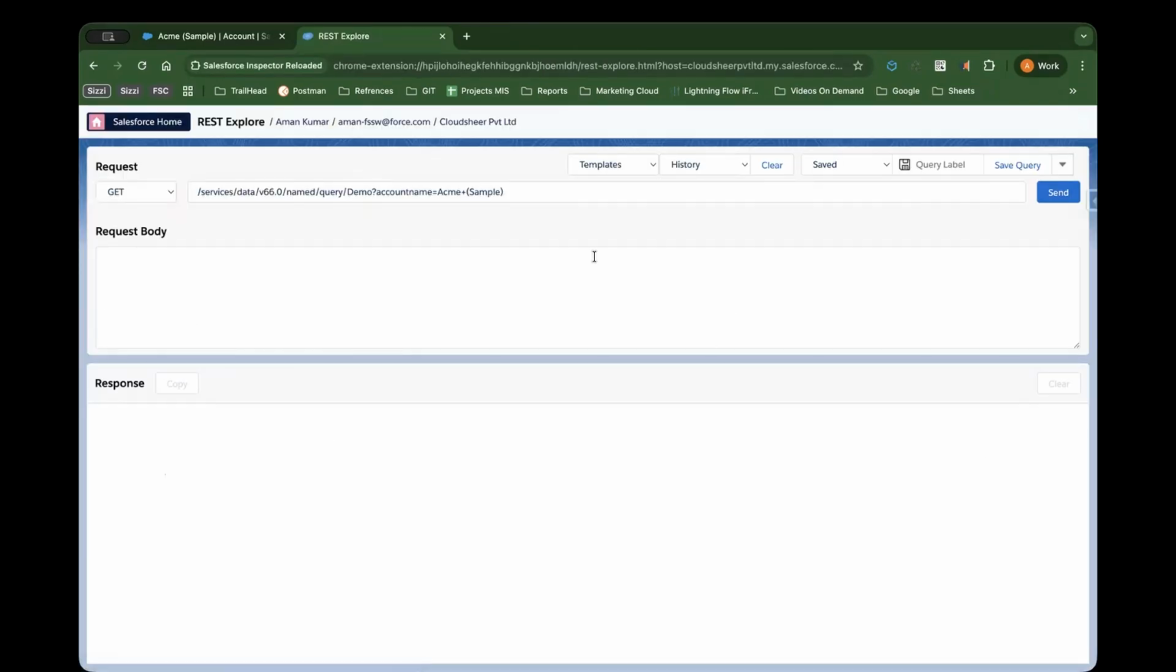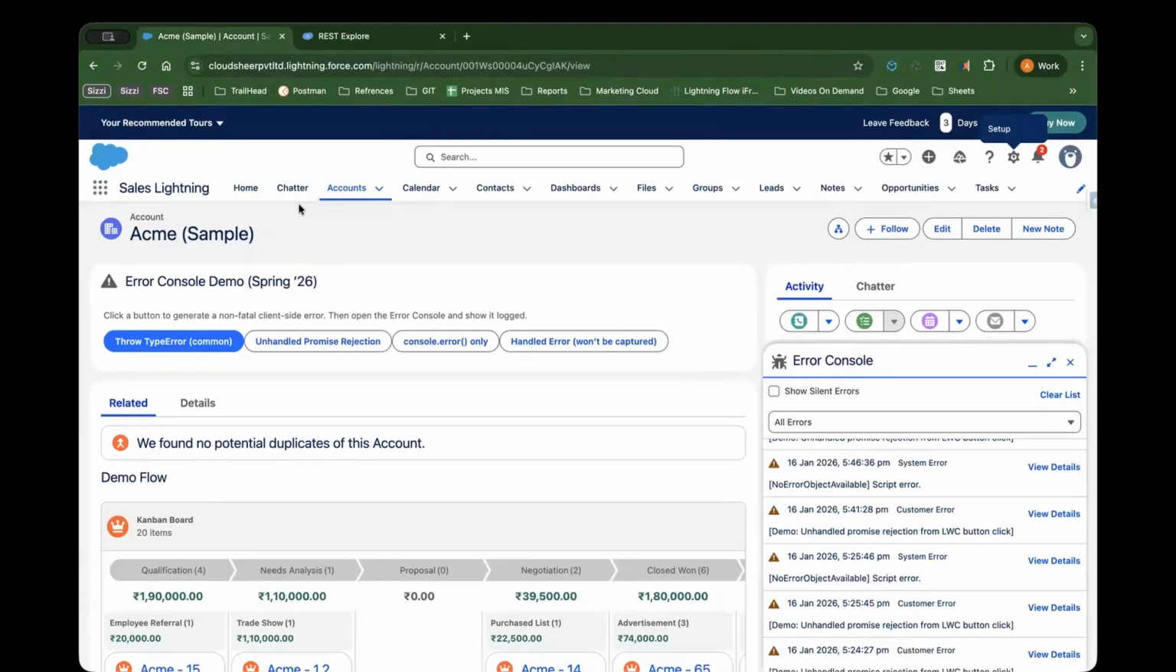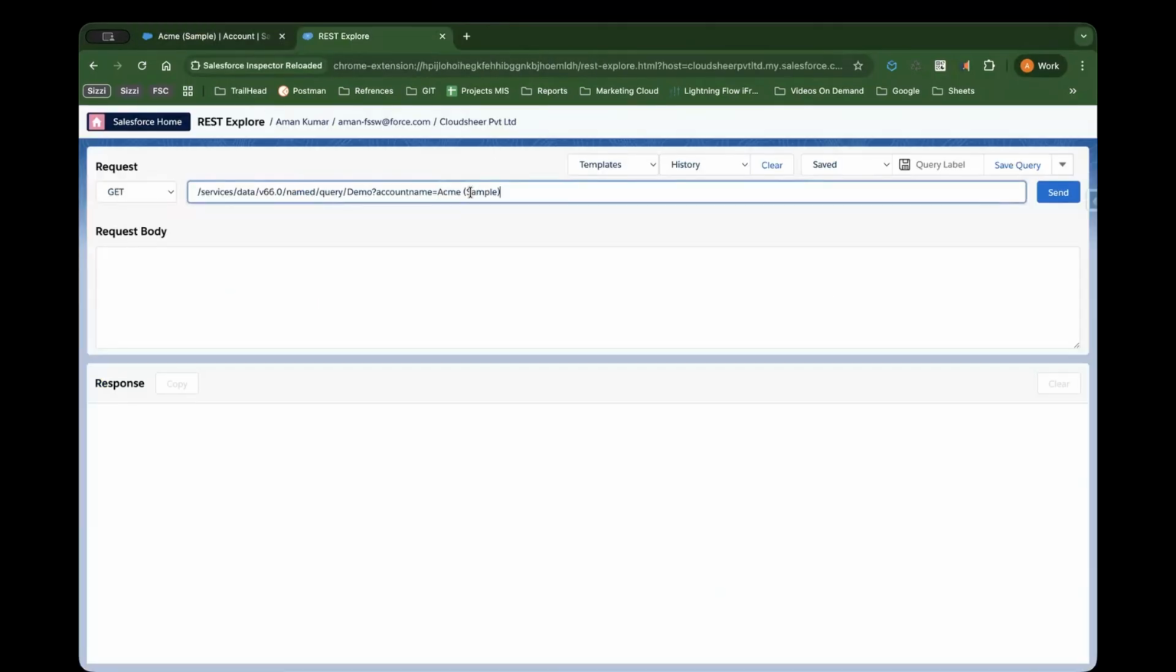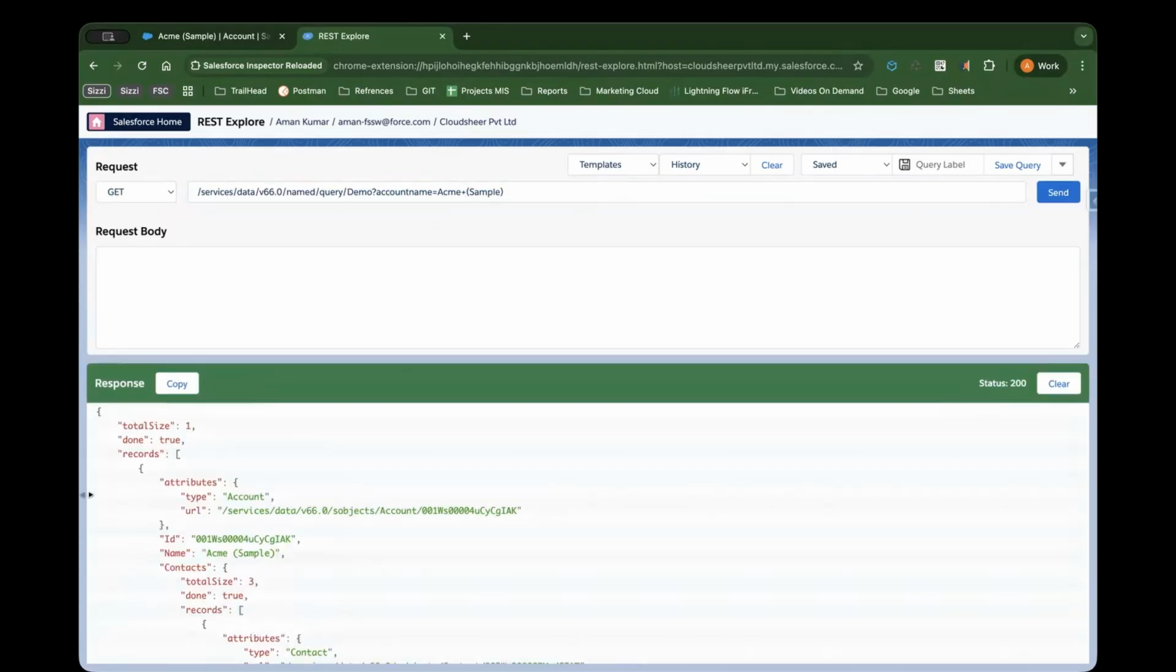Click on REST Explorer and let's paste this query. This is a GET request. We can have other requests if we want to test something, but we will be getting the request. And for the account name, we will pass the account name that we want to query. So let's say we want to query this ACME sample. We'll just use that, and for the space we'll use plus, and let's send it.